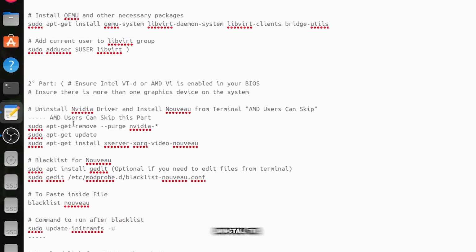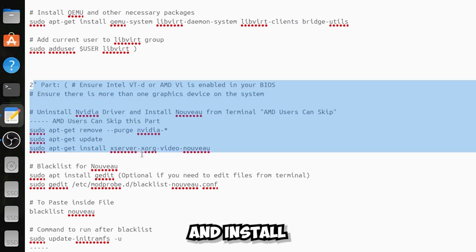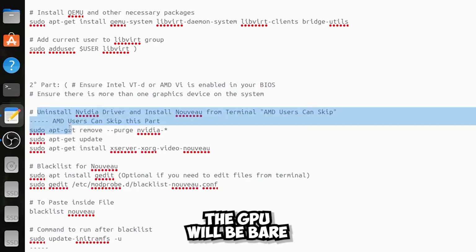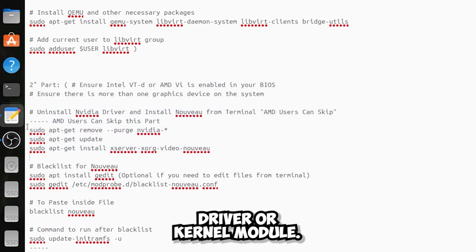In this part we will uninstall the NVIDIA drivers, and install the open source ones, then we will blacklist them so that the GPU will be bare, and can then be used by any other driver or kernel module.